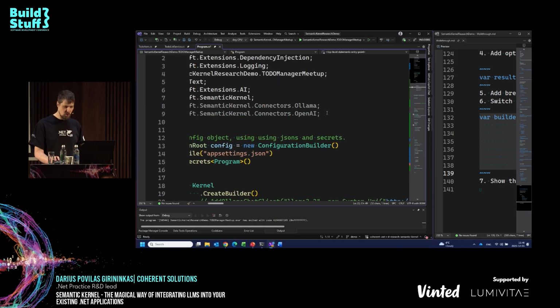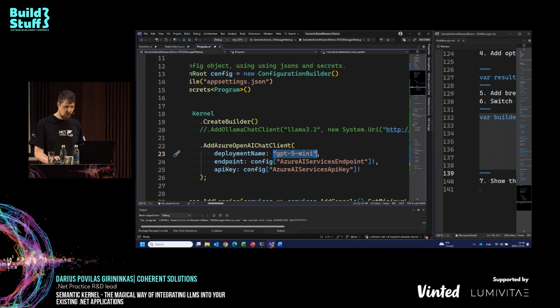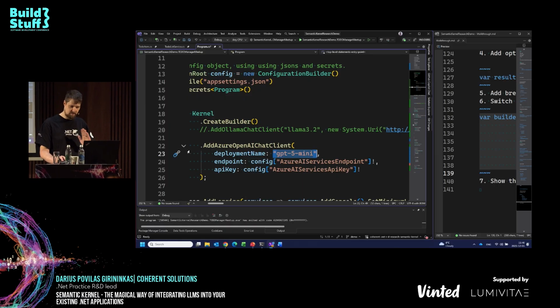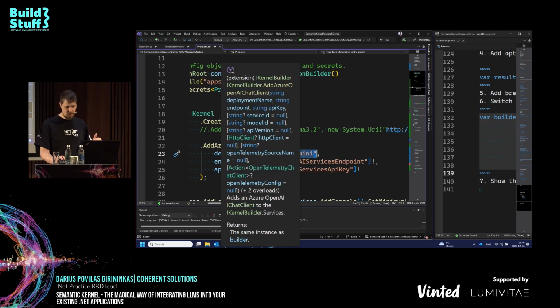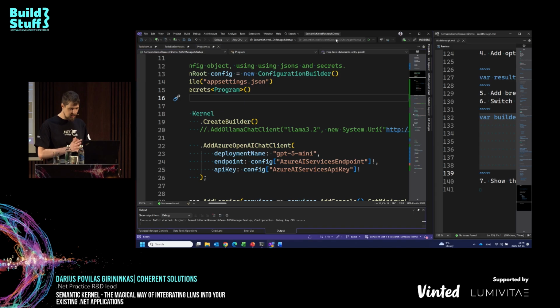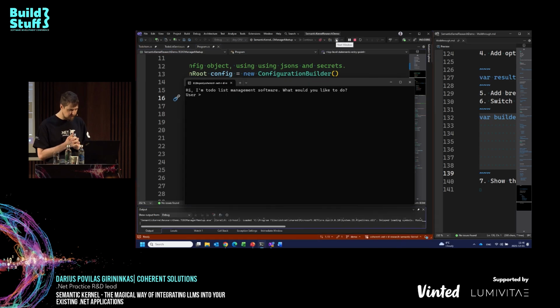We essentially just switch to another package, call a different method, pass the same things, and that is it, right? So that is very powerful. You don't need a specific SDK. Extensions AI and Semantic Kernel abstract all of that from you, and let's see what GPT-5 Mini can do.